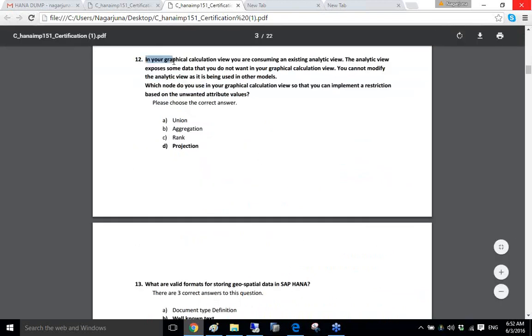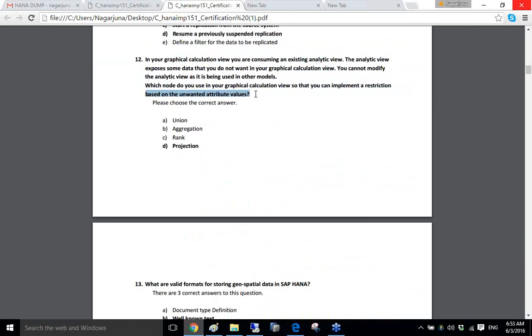Next question. In your graphical calculation view, you are consuming an existing analytic view. The analytic view exposes some data that you do not want in your graphical calculation view. You cannot modify the analytic view as it is being used in other models. Which node do you use in your graphical calculation view so that you can implement a restriction based on unwanted attribute values? You can use a projection. If you want to deselect unwanted attribute values, you can use projection to skip those records.